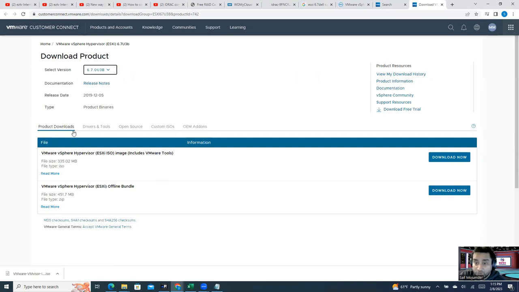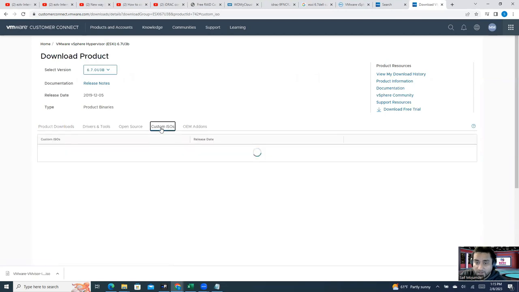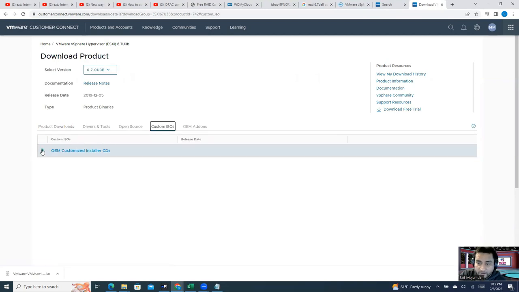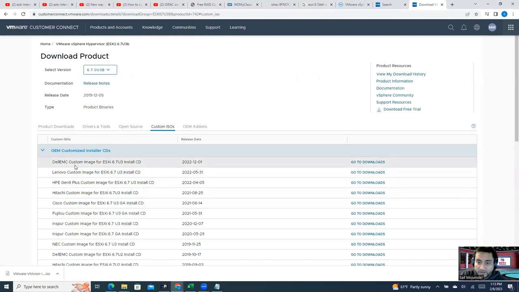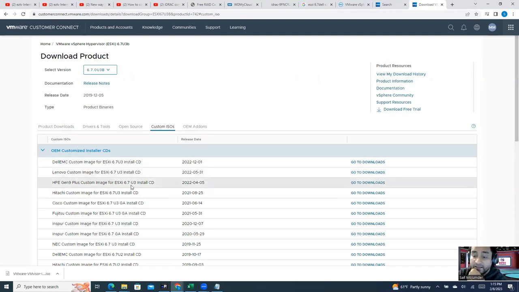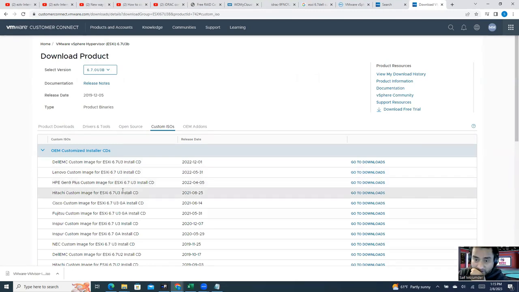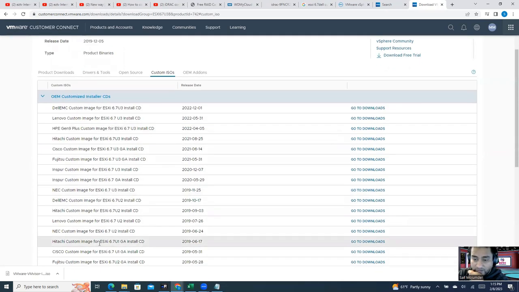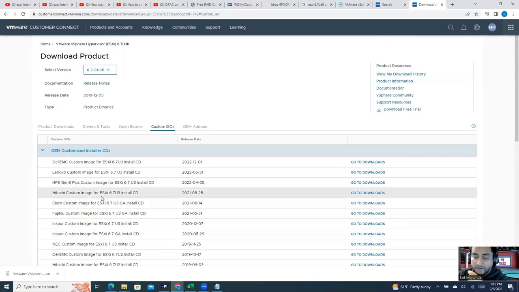image, in that case you should look for custom ISO. Click here and then click here. You see Dell EMC custom image for ESXi 6.7 Update 3. If you click here, you're going to get exactly the latest one. So it's for HP, Cisco, you see here, for all the vendors. Okay, so Dell EMC, we are looking at this one, right?